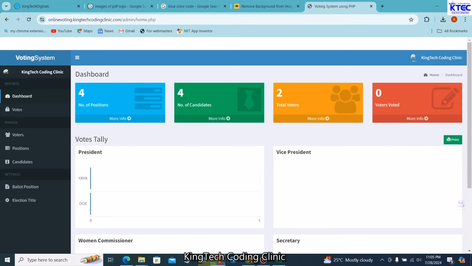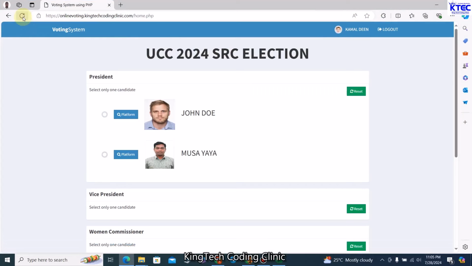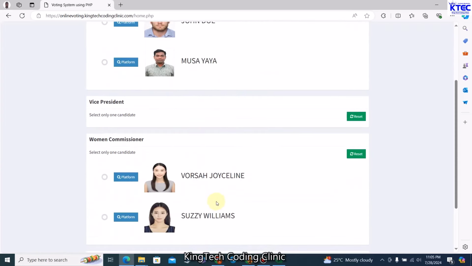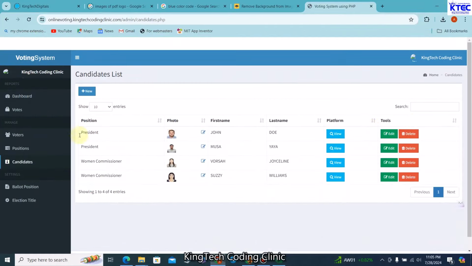For instance, let me show you something. Now that I've just cleared this, if I come back here, let me just refresh. Let's look at something. Now I've just refreshed and you can see that it's open for voting again, meaning the person, that is Kamaldeen, can go ahead and vote. Because we just reset the vote, meaning we want to start afresh. So that is how we reset and start afresh. If you would want to clear the candidates, then we come here and just, like I said, delete them.